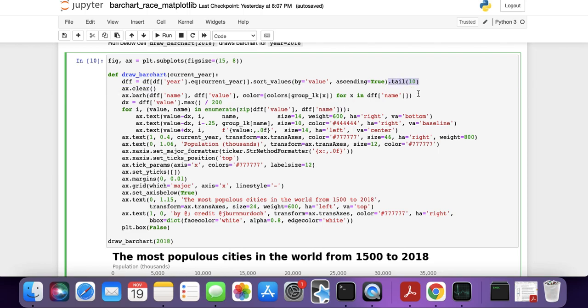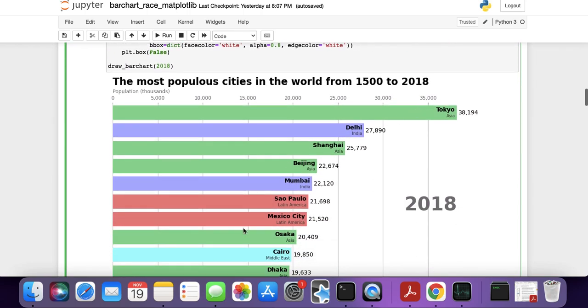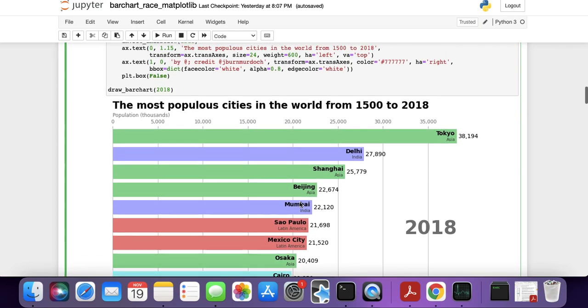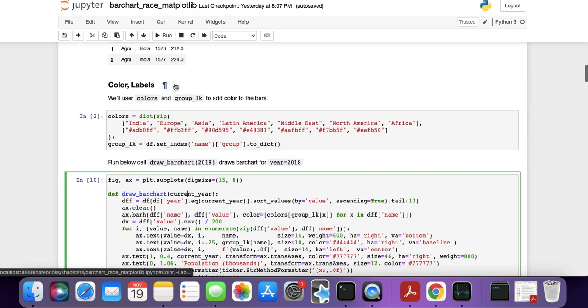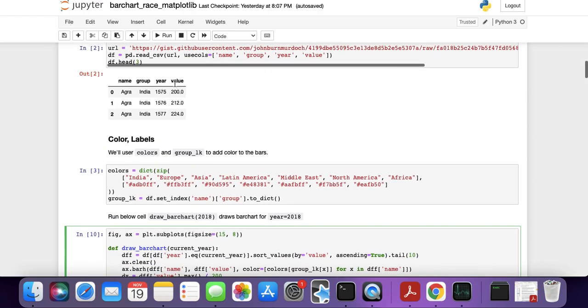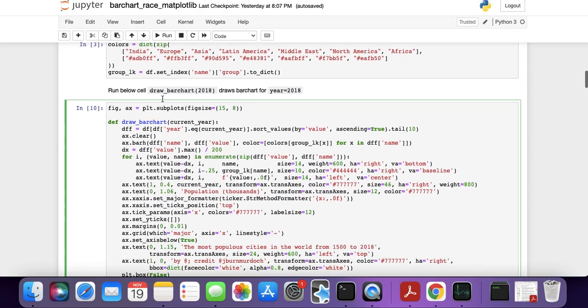There's tail 10. This is indicating how many bars you're going to have in your plot, right? And then you're going to plot based on this. And this is going to be taking year as input, so that's current year here. And you can see that it's going to take year from the column header from the previous pandas data frame, this one, which is showing the head there.